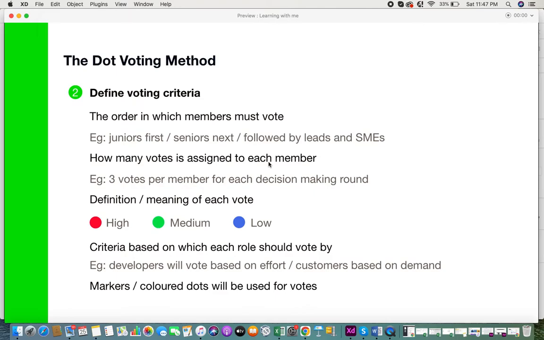So you can say, for example, 3 votes per member for each decision making round. The next one is to define the meaning of each vote. Okay, you need to give the definition of the meaning of each vote.